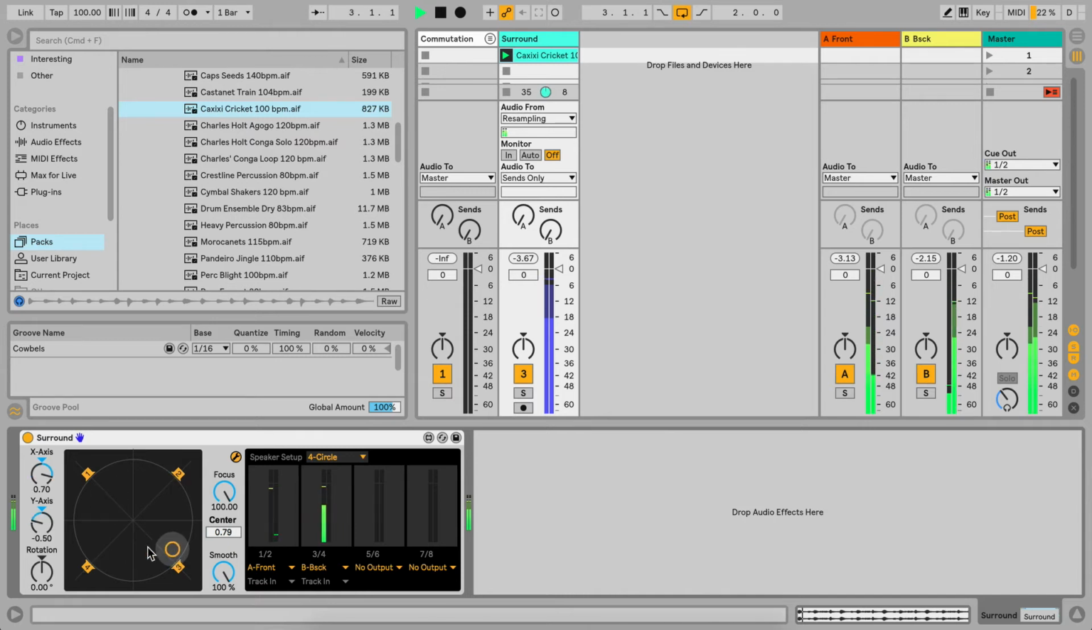Branch icon opens the section with the sound output settings. On top, with speakers setup, you can select the number of speakers and their position around the field.